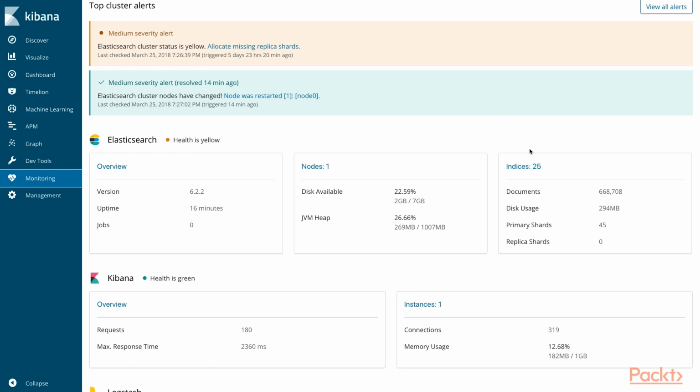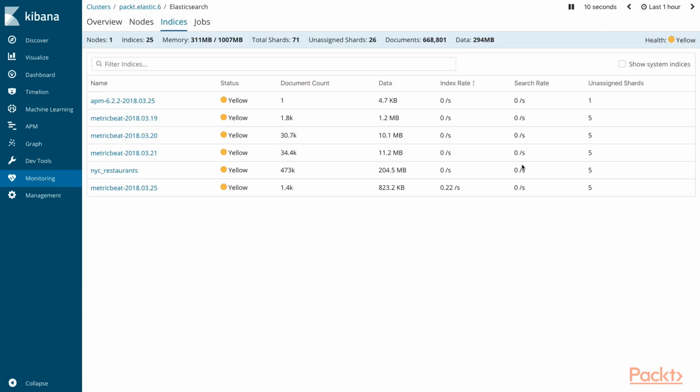So let me show you an index. So here we can see we have 45 primary shards. That's the primary shards for all of our indexes. We don't have any replica shards, so nothing is being replicated. So I clicked on the Indexes tab, and let's look here. We can see they're all in a yellow status. They all have 5 unassigned shards.